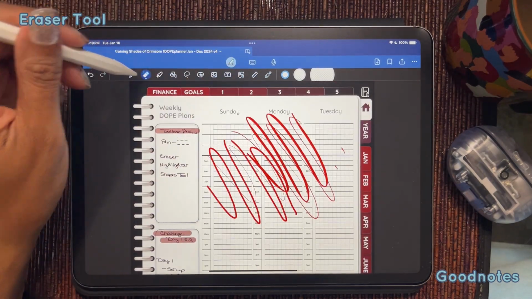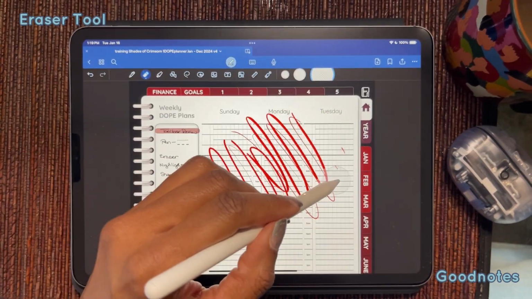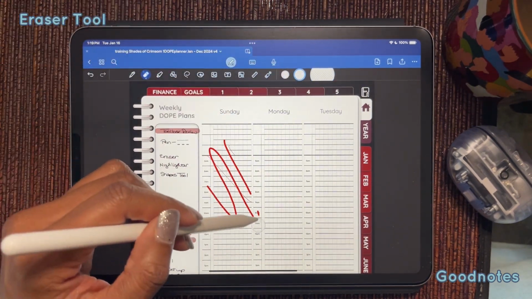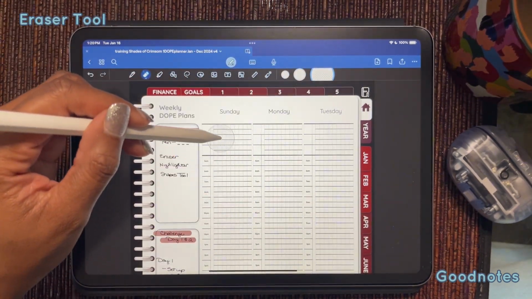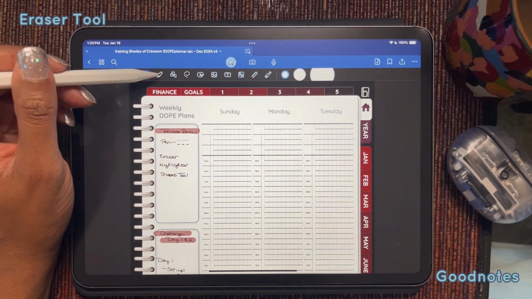Right now, we're going to erase. Standard. And of course you can have a larger size as well, depending on how much you need to erase. All right. The eraser is what it is.